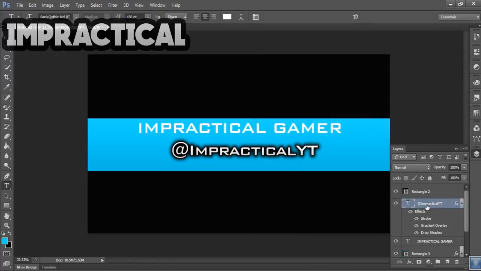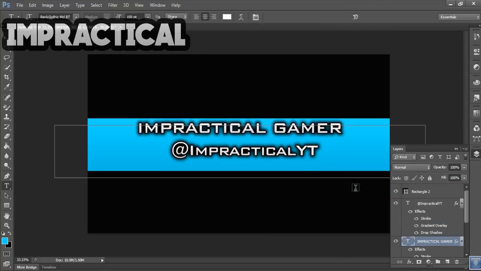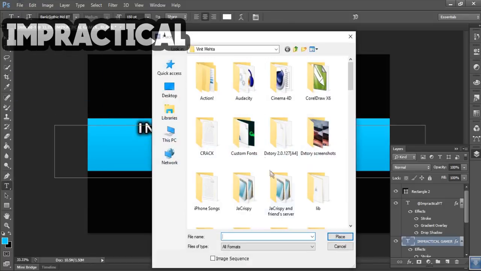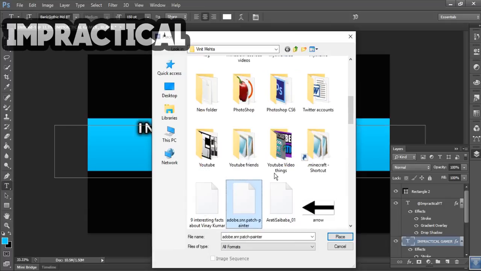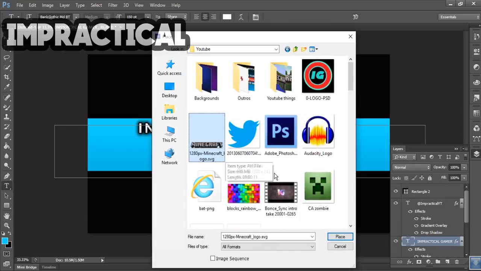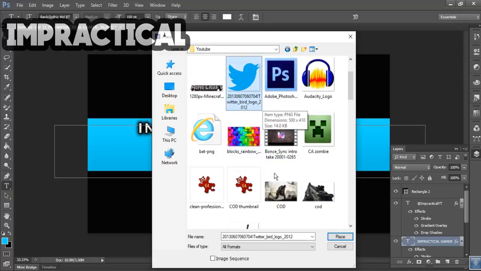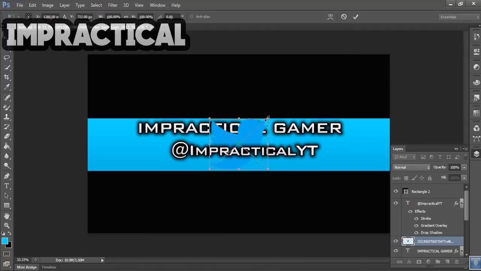Again, right click it, copy layer style, go to this one and paste layer style. There we go. So this one is quite simple. So let me just go ahead and place this image right over here. You can reduce the size. Yeah, it's a Twitter logo. You can shift it to wherever you want.